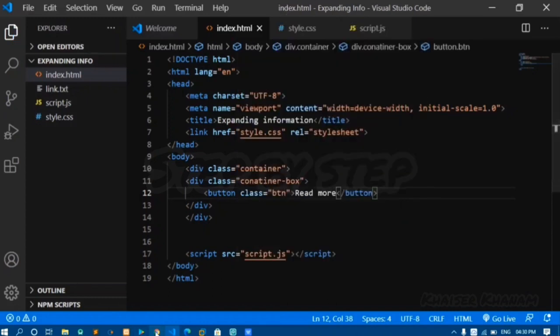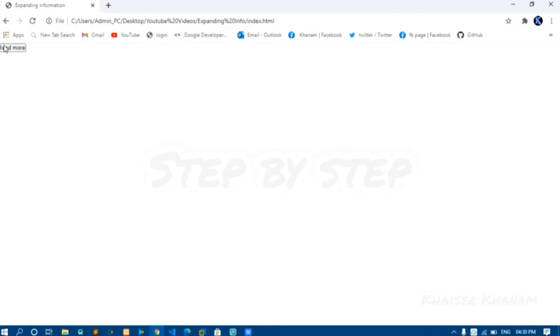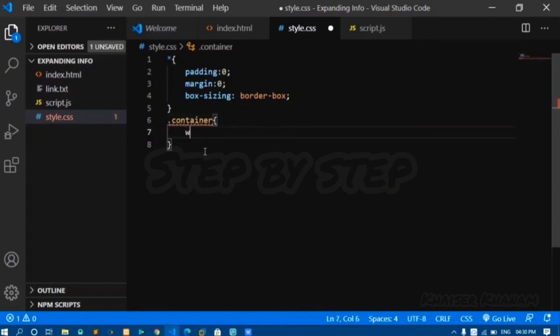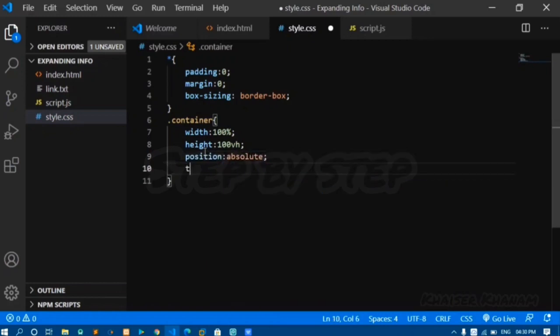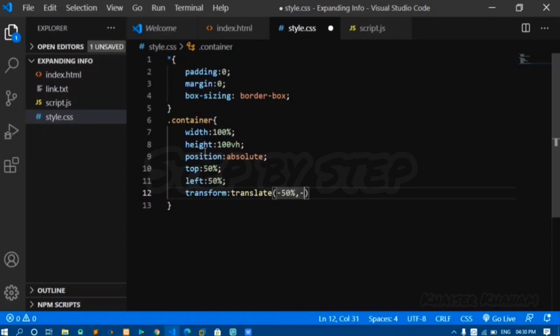Copy this path, come to Chrome and paste it here. See, this is our output. We have got the button. Now copy this container class, come to CSS and paste it here. For container I will give width to be 100%, height to be 100 view height, position I will give absolute, so that my container box will come in the middle. So I'll give top 50%, left to be 50%. I'll give transform translate -50%, comma -50%, so that our box will come in the middle.